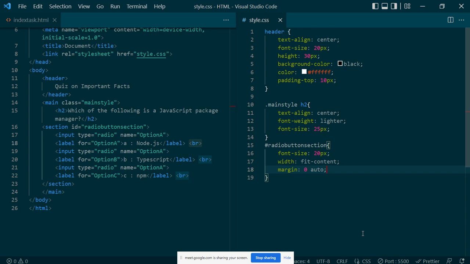I entered that section ID equal to radio button settings. Okay, so that means you've not done the width, fit-content, and the margin, zero and auto. No. Okay, let me do it now.